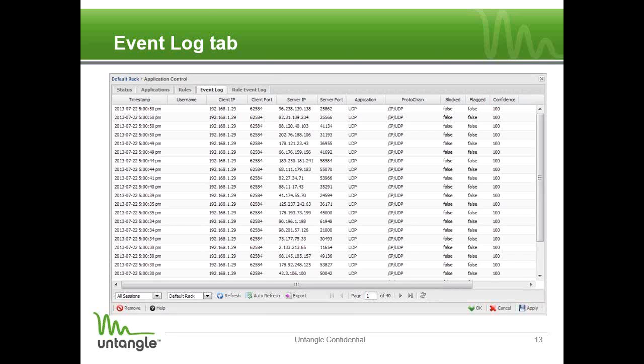As far as the event log goes, obviously the timestamp is the time and date that the event took place. The username is based on Active Directory or a type of LDAP directory or RADIUS server. The client IP address is pretty straightforward. The client port is also pretty straightforward. Same with the server port and IP. The application, though, is the name of the detected protocol or application. So you'll see that on the actual event log here.